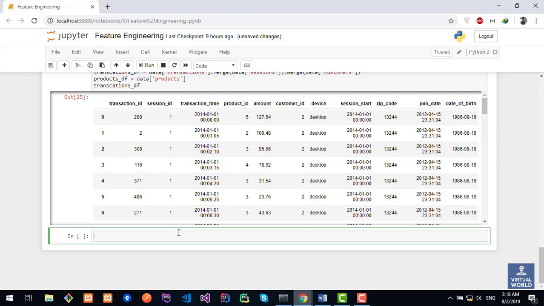Before digging in, we have to know a few concepts about the library: entity, entity set, relationship, and feature primitives. So what is an entity? An entity is basically a table or data frame. For our case, customer, session, and transactions are our entities. Each entity must have an index, which is a uniquely identifying column. For example, customer ID. Now, an entity set is a collection of tables and the relationships between them.